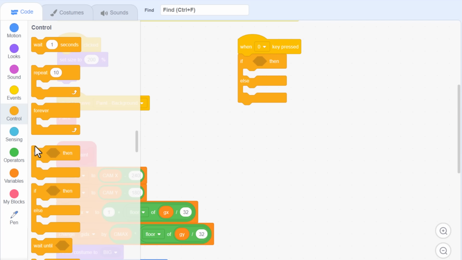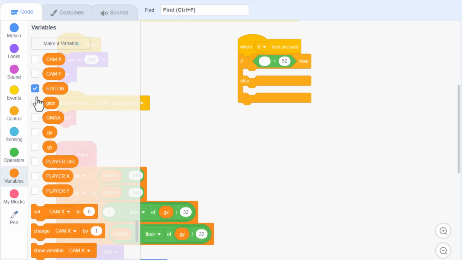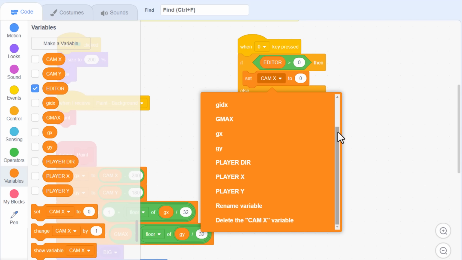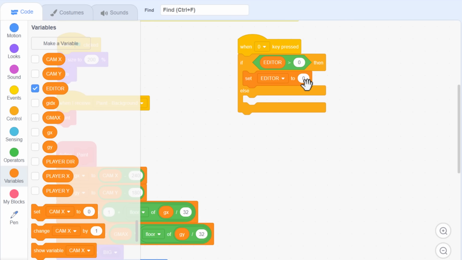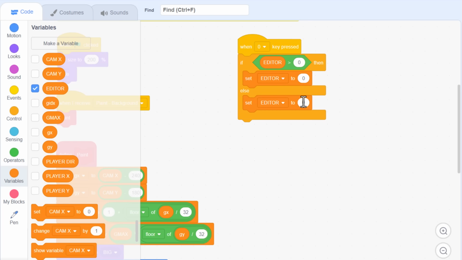Now an if-else. And drop in a greater than operator. We need a new variable to keep track of whether we are editing the level or not. Let's name it editor for all sprites. Now, when editor is greater than 0, we are editing the level. So to toggle the editor off, set editor back to 0. Else, we are not editing. So set editor to 1 to toggle it back on again.